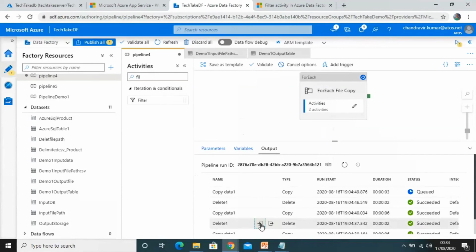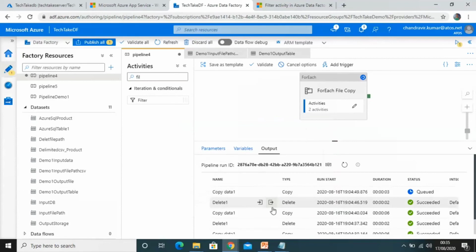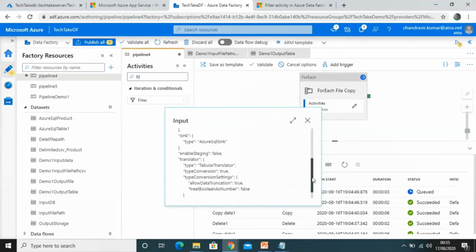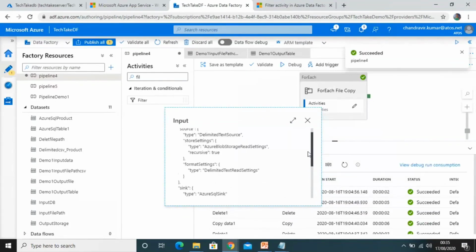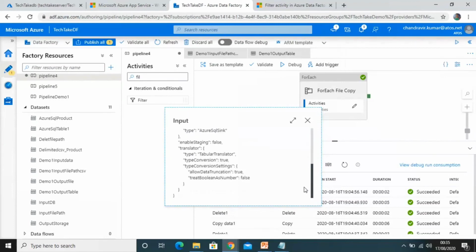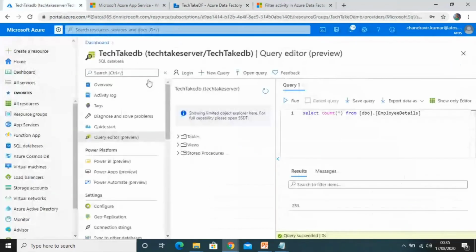Now one activity is completed. If you see the Delete activity, this is the input and this is the output. You can watch the details one by one here. Let's close it. So the pipeline is executed successfully.